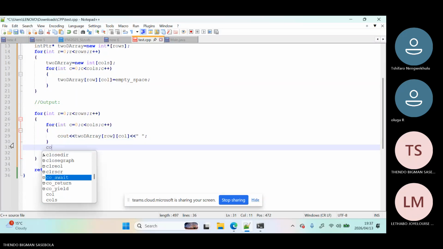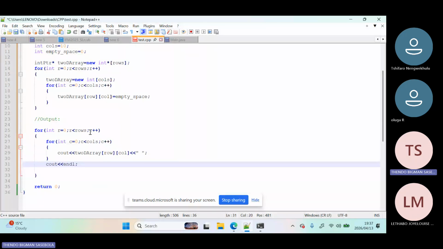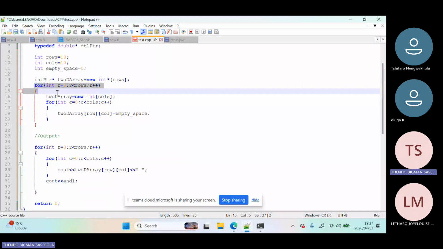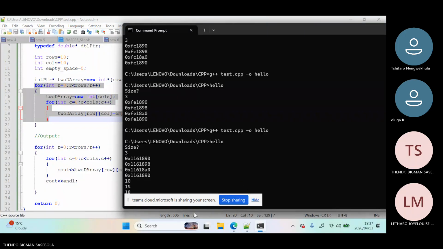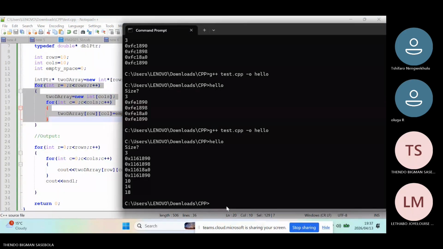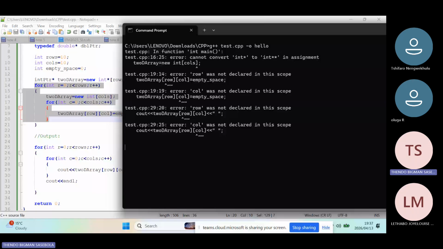So then can we end a line? When done with a single row, we can end a line. But this is not gonna work though. Especially here, we might get some errors. Let me actually show you these famous errors that you'll come across. Okay, so let's try to compile. You see what's going on here. It says you cannot convert that into that.